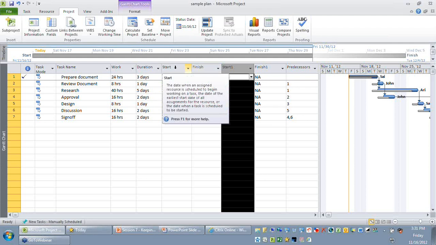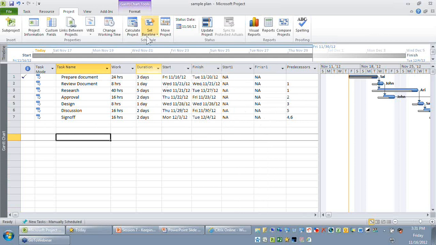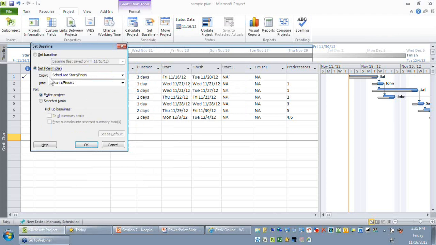To take a copy, you just need to go to the set baseline again, go to the set interim plan, carefully read through the first radio button. It's a set interim plan copy, schedule start finish. So when you say schedule start finish, it represents the start finish fields into start 1 and finish 1, which is the next set of columns I have inserted. And I want to do it for the entire project so that I can compare it later.